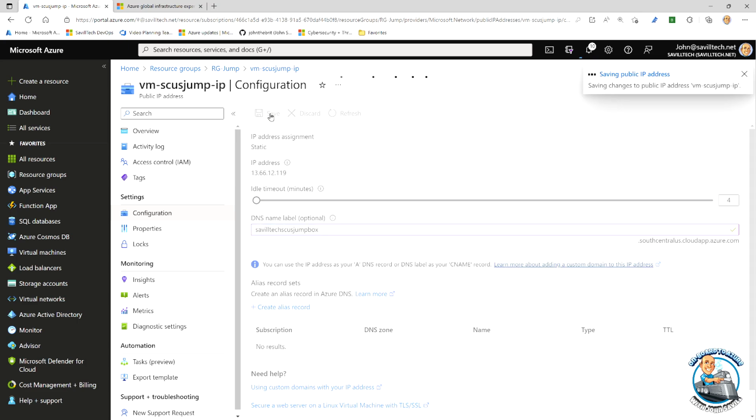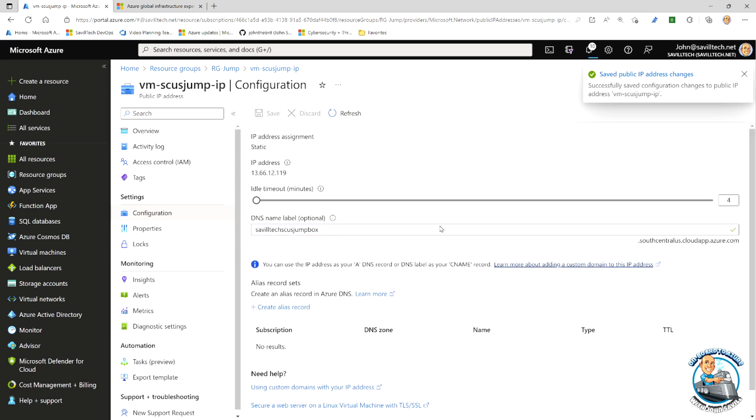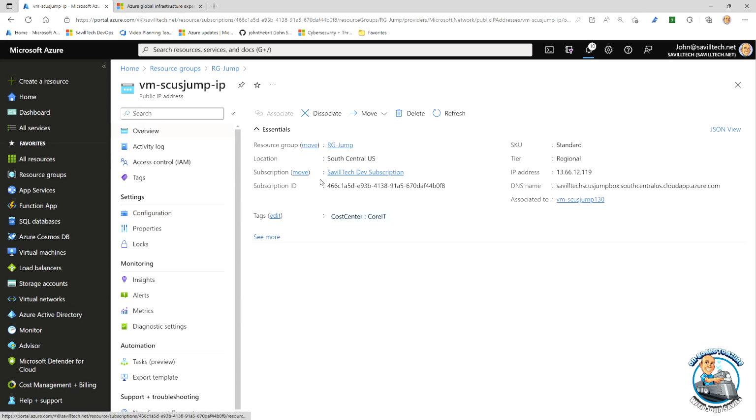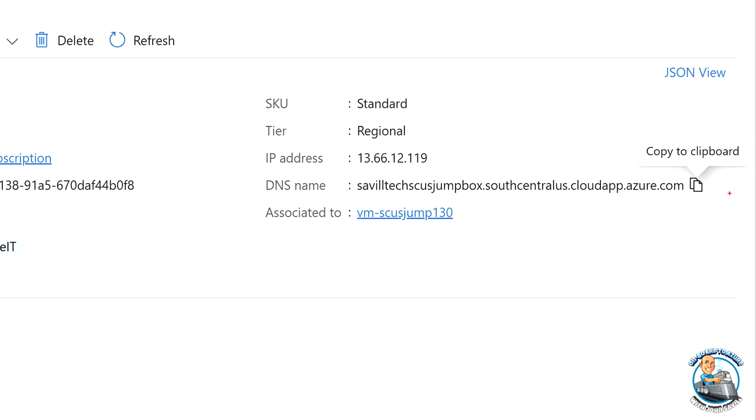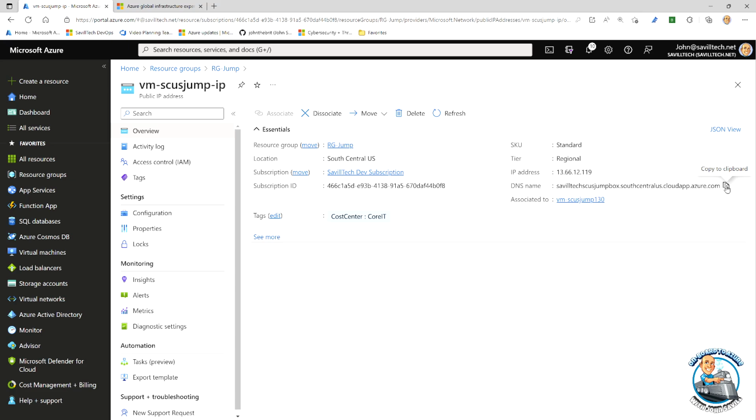And hit save. So now I'd be able to connect to this with a DNS name instead of having to try and use the IP address or something else ugly. So this is a very useful thing to do. And if I go to the overview, there's the DNS name. And notice it's giving me this nice option, copy to clipboard. So I'll be able to use that to actually connect to it.